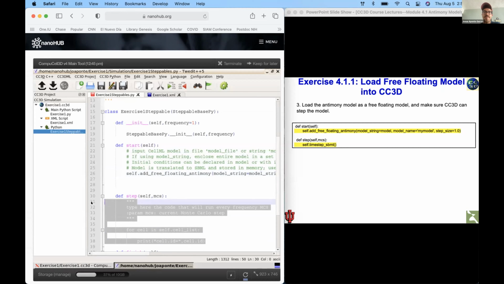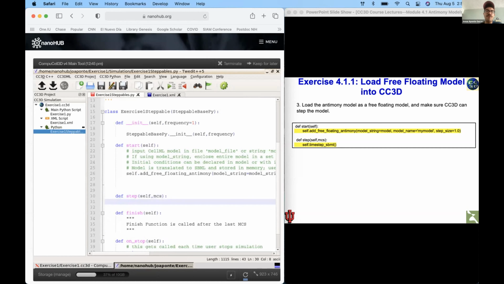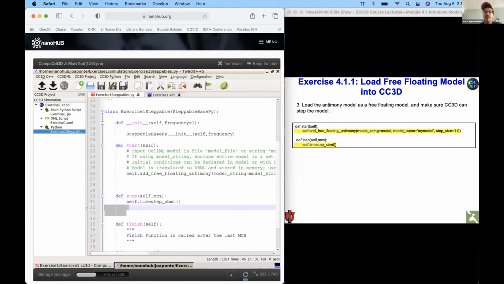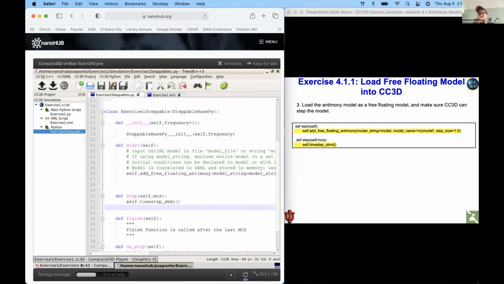to step the model. And TJ, I'm sorry, Tarim has an important question. I will let TJ answer that question in the chat while I continue with this. So I forgot to time step my model. If I want to get the code, I can type it because I know it already. It's not that complicated. But if I forget it, I can always come to CC3D Python, SBML Solver, and there is this time step SBML models that allows me to time step the model. And now CompuCell is time stepping the model. If I rerun CompuCell, it's just going to look the same because I'm not interacting with the model, but now CompuCell is actually time stepping the model.